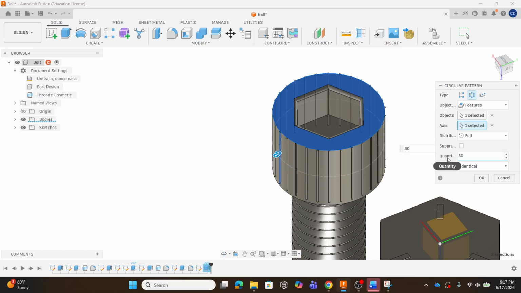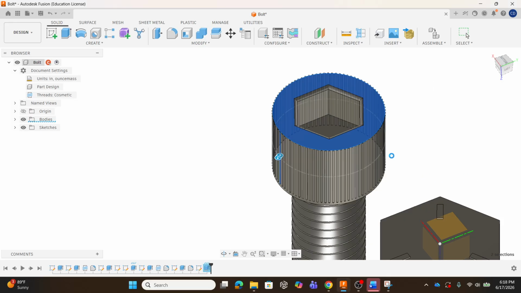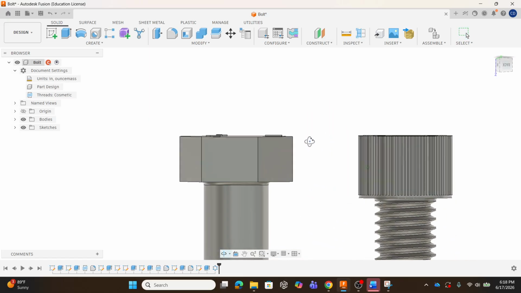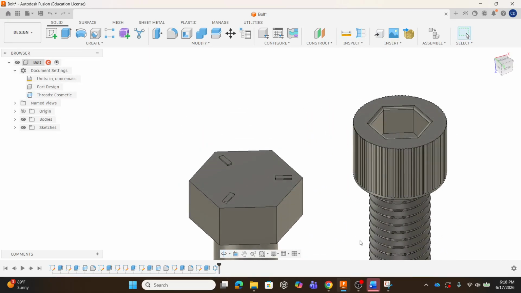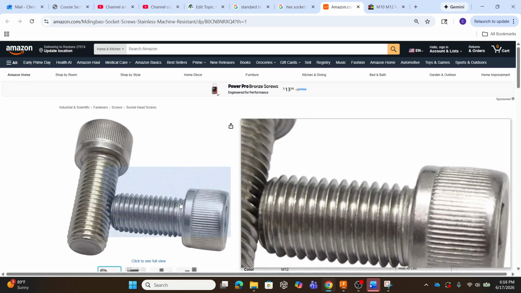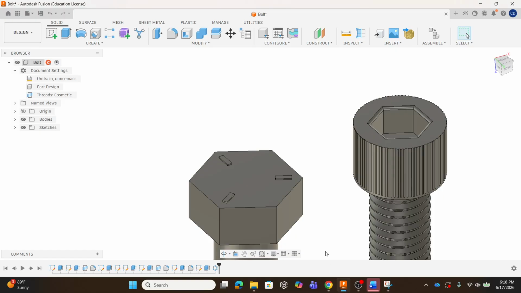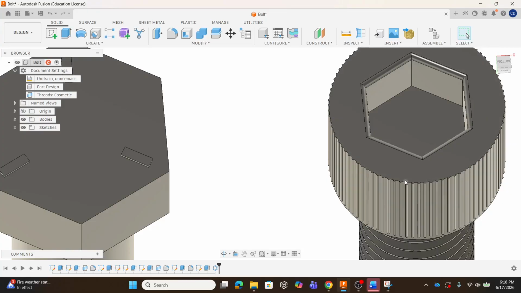Let's try 30, see how that looks. That's not enough. Let's try 90. 90 looks good. So we'll type in 90, full distribution, and hit OK. And notice now we kind of have a textured profile. Now, we did this semi-backwards. I think, if I remember correctly, these are actually indentions because they are rolled. But I wanted you to see the circular pattern of a feature.